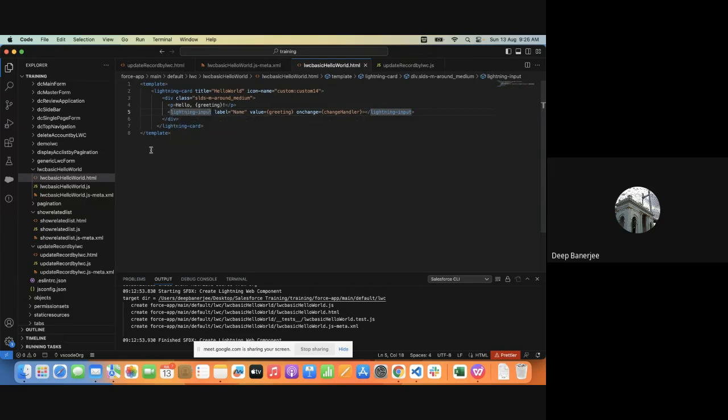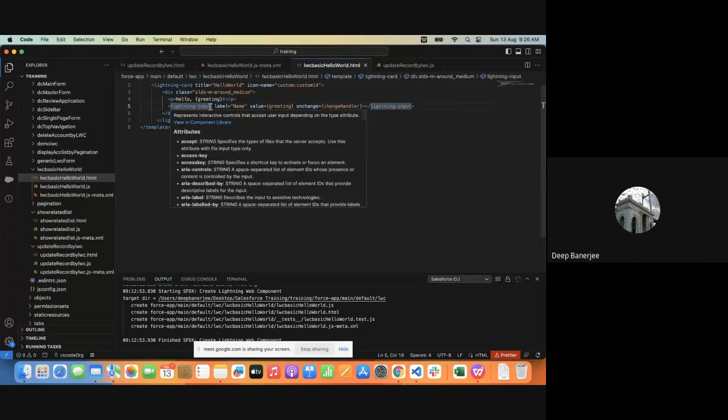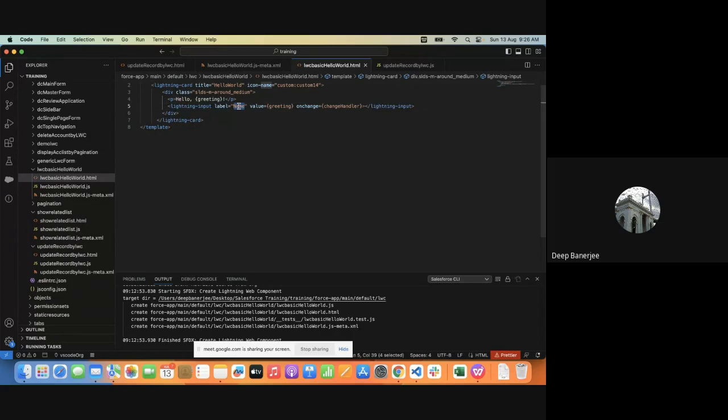In the later sections, I will give you an idea of how you can write those particular lightning input values. Either you can add a drop down and show it in the page, or if you want to show a text field or checkbox field, how you can show it. For the starting point, we are using a lightning input field whose label is name. Means we have given a name to this field.